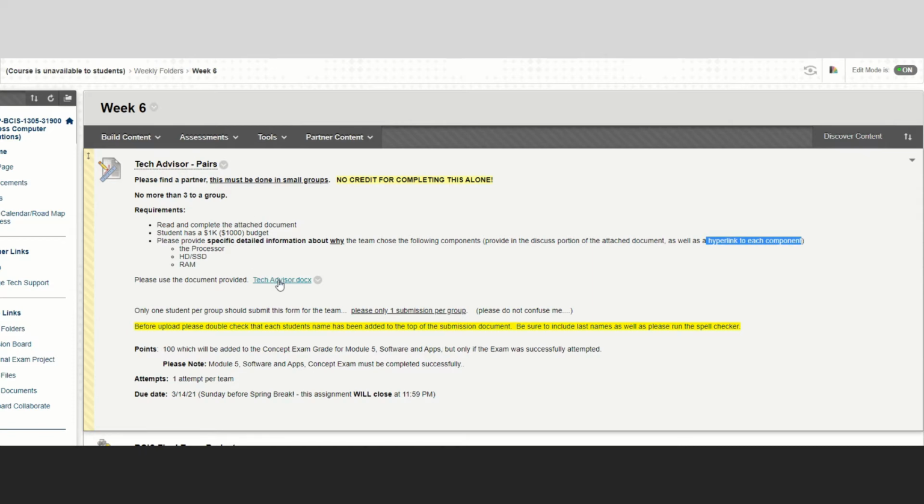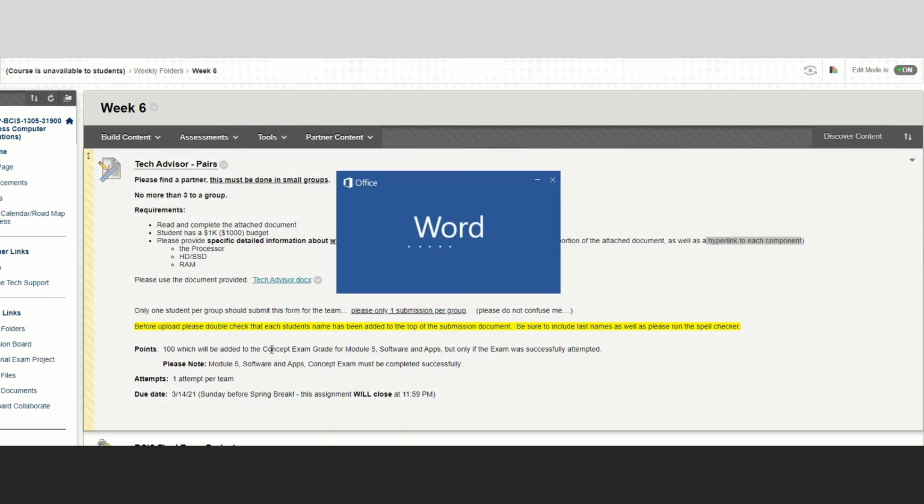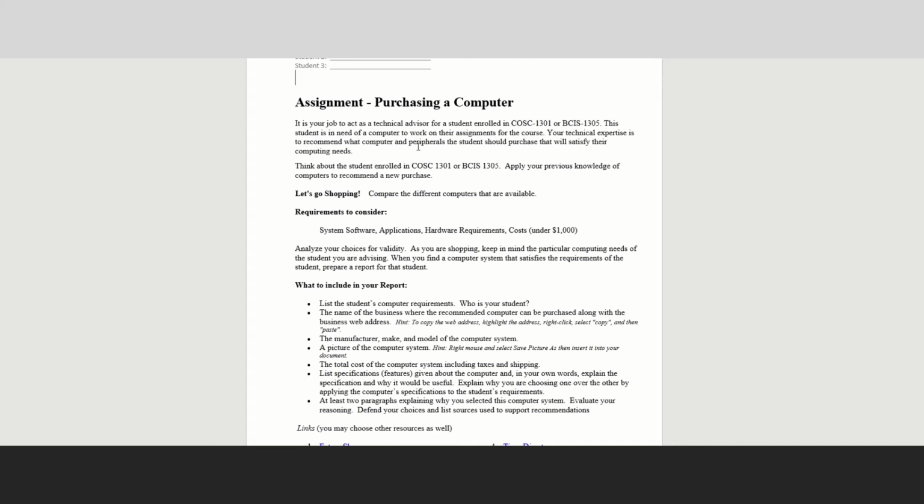So let's take a look at the document. Okay, so here at the top you can see is where you're going to enter the students' names. Okay, and then basically what you're going to do, this just kind of spells out what you're doing. You are to be a technical advisor to a student who's going to enroll in either this class or the alternate class. I have COSC 1301 or BCIS 1305. Basically, you're in the same type of class. One does more concepts versus practical applications, but the computer requirements should technically be the same.